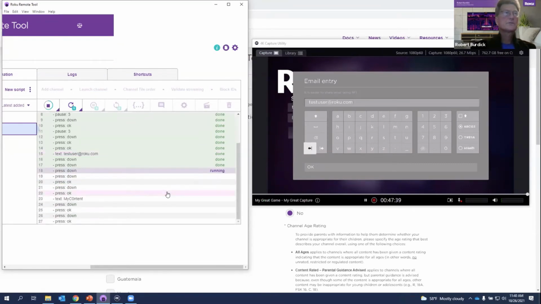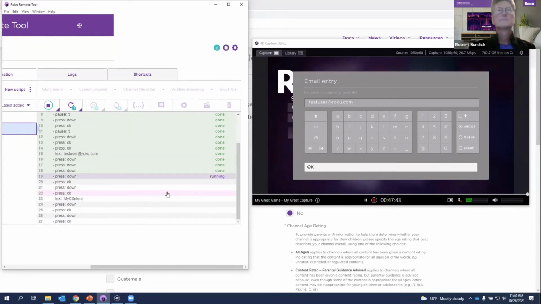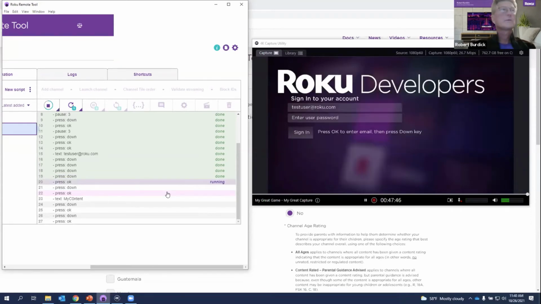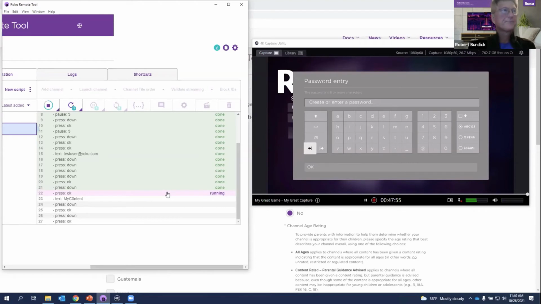I'll scroll down so you can see the rest of the commands as they execute. The OK button. Now we're back to the sign-in screen. And again, as you can see, no hands. It's the remote tool doing all of this work by itself. And this gives you a good way, before you submit your channel, to test your flow. You can make sure that your sign-in script is going to work, increasing your chances of passing certification the first time through if you go through and debug your script a few times.